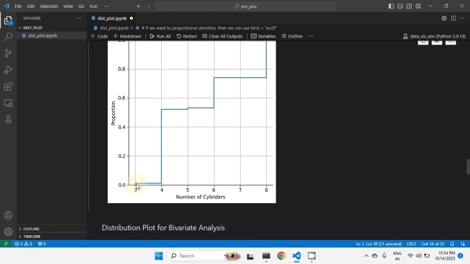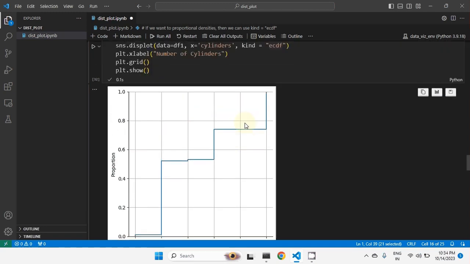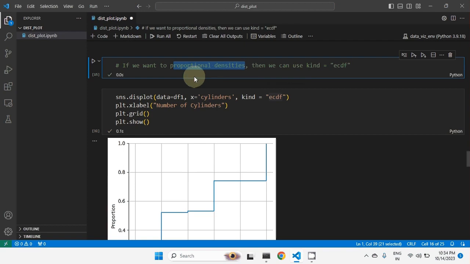This starts from here, 3 to 4, then for 4 cylinders, more cars are there, so it goes up to here, then it goes to this place. 5 cylinders have fewer cars, so that's why this height is less. Then 6 is a little bit more compared to 5 but less than 4, that's why this length is more than this length but less than this length, and so on. This is basically called proportional densities. If you want to get proportional densities, then we can choose the kind parameter as ecdf.